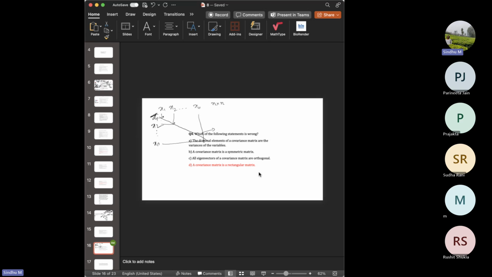It's not exactly a covariance, because it's for x1 and x1, x2 and x2. These are for the same variables. So diagonal elements are just the variances of all the variables. So option A is correct.